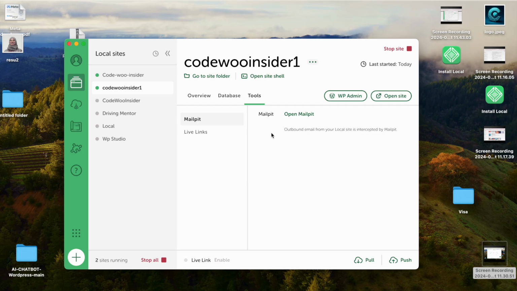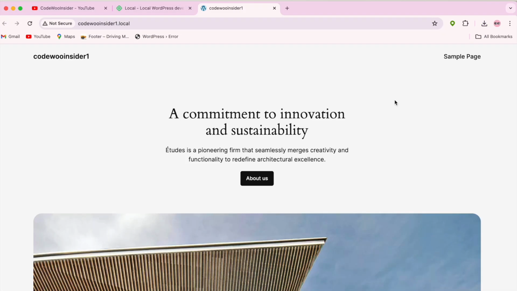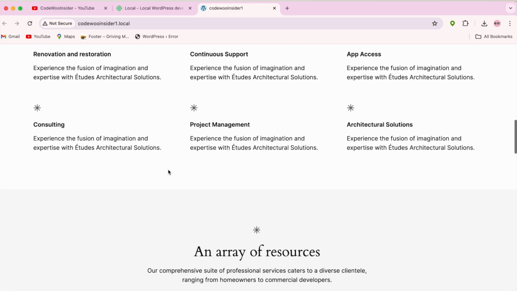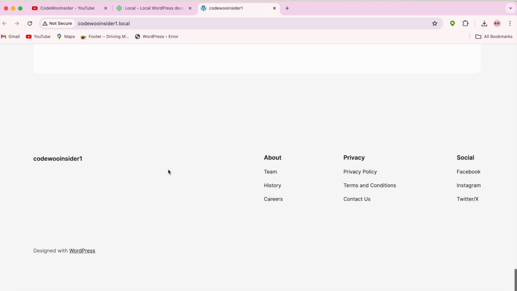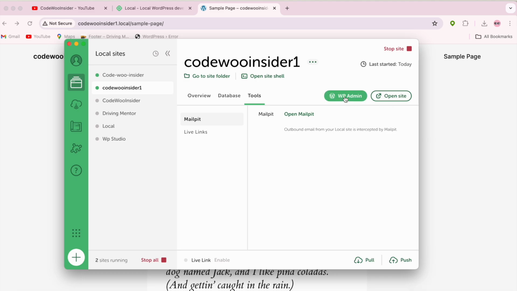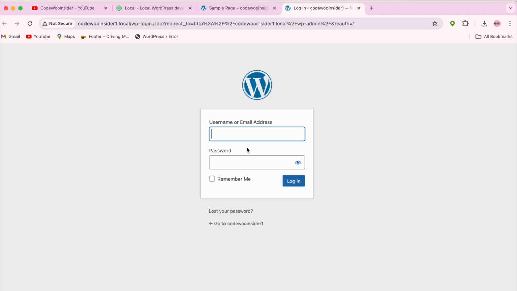Now, let's move to step 4. Accessing your local WordPress site. To view your WordPress site, click on the Open Site button. This will open your new WordPress site in your default browser. To access the WordPress admin dashboard, click on WP Admin. You can click here. It will take you to the dashboard. Now it will ask you for the credentials you used to set up your WordPress site.